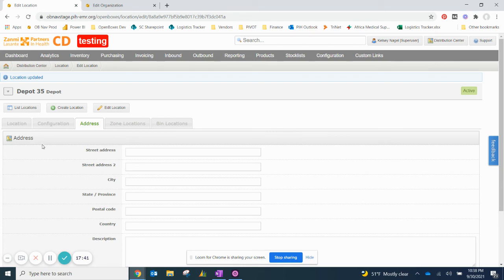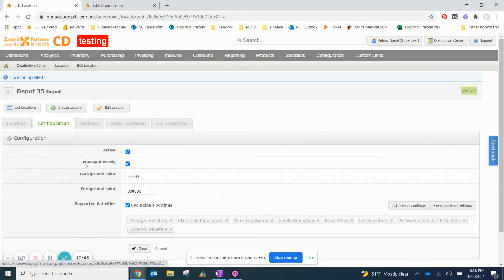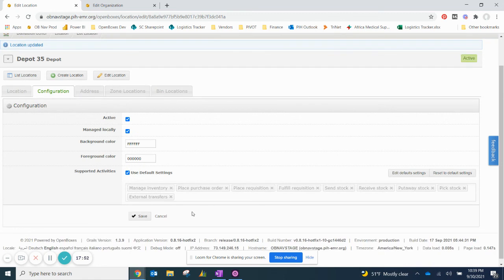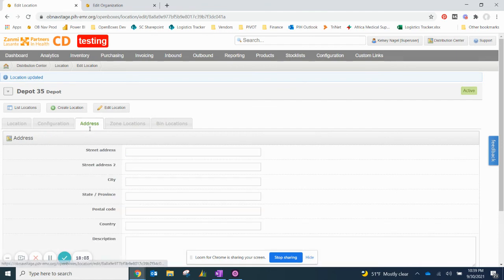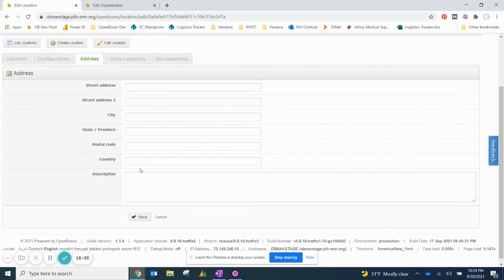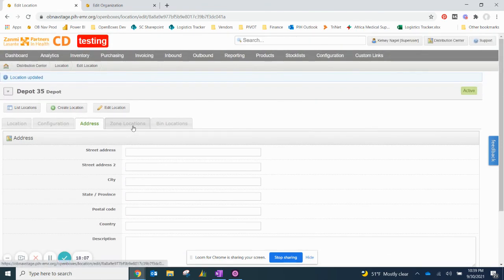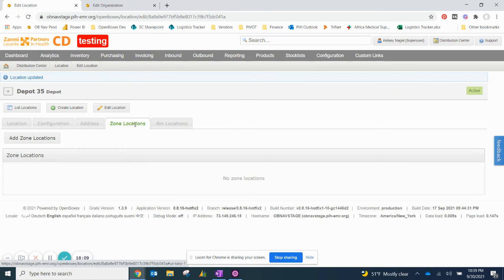And so once again for depots, just like everything else, you're going to want to make sure the active button is checked, to make sure you are using the supported activities. For depots, there are actually special settings you can do with the supported activities, and we'll go into that in another video. But for now, just use the default settings. And then you can add the address. And then finally, you can add both zones and bins.